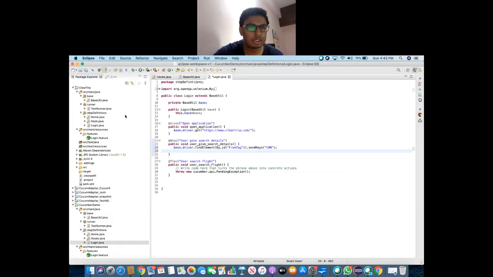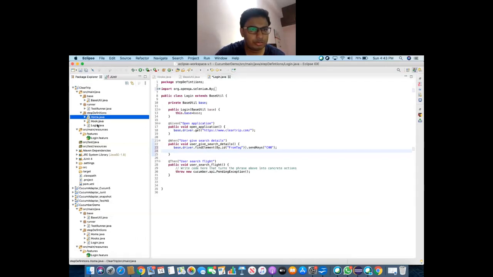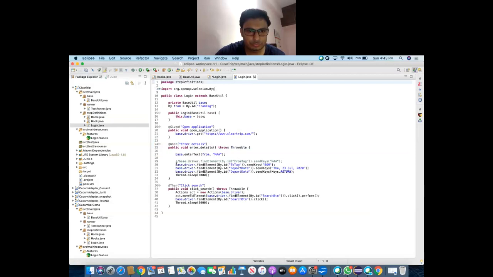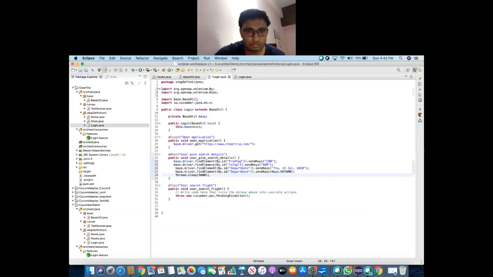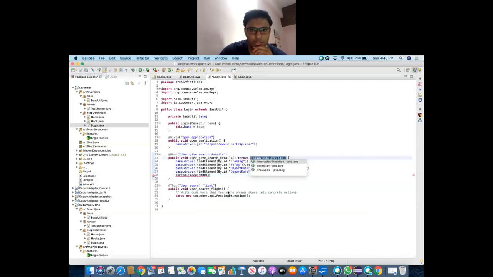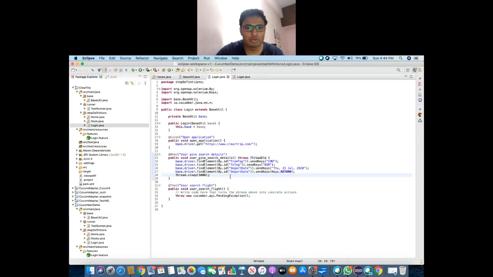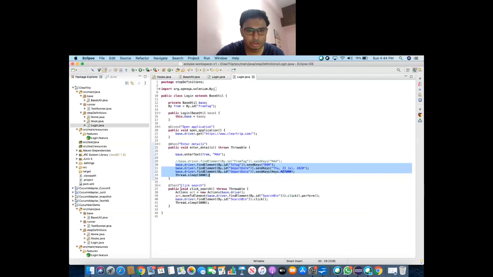Like this you have to develop the code. I will not waste time doing this, so I will directly copy it from here. I'm adding a throwable exception. Okay, so I'm entering fromCity, toCity, and departure date here. This is done. Now we have to click the search button. For searching, this is the code.